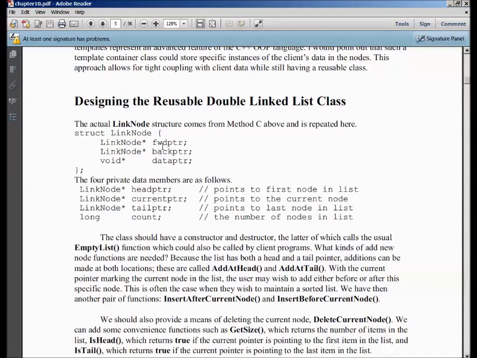Now, if there isn't another node in the forward direction, that forward pointer would be 0. If this is the very first node in the list, there isn't one previous to this, so the back pointer would be 0. And each node then has a data pointer that will point to the client's data that we're storing at this spot in the list.